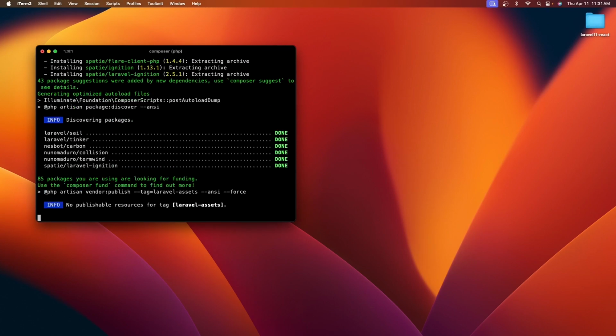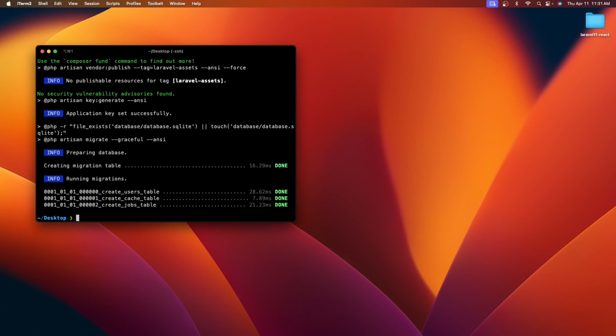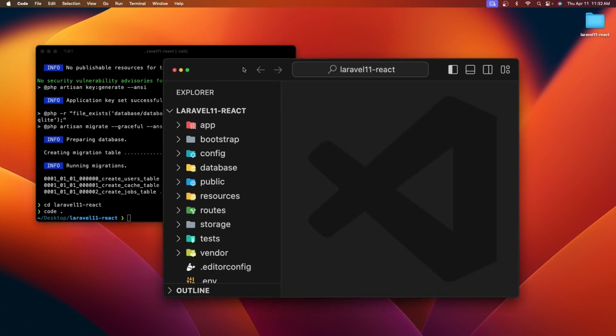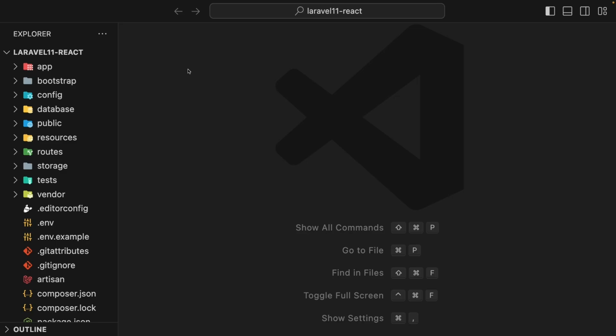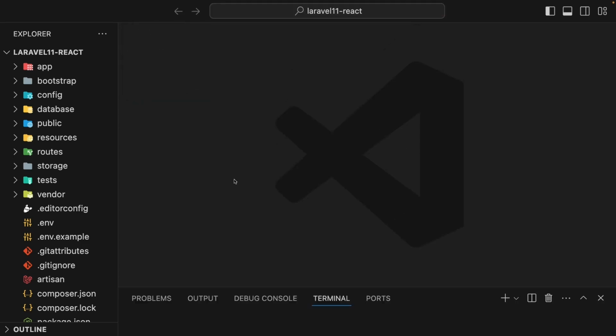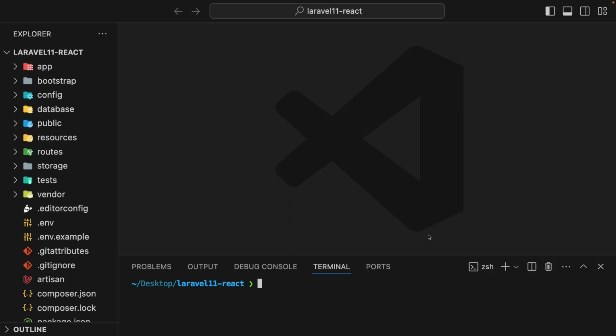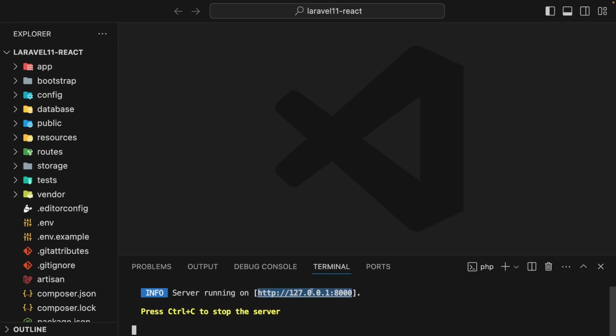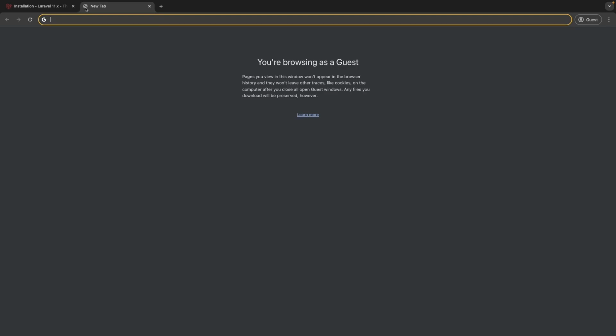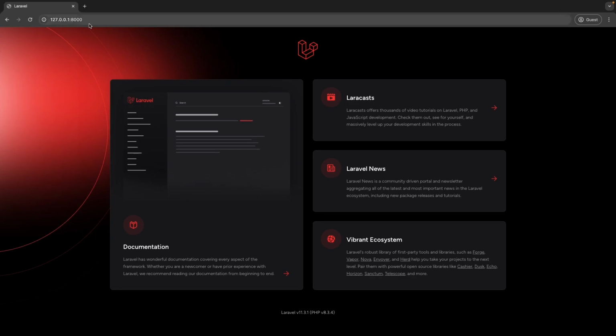So our Laravel application has been created. We'll now cd into our laravel-11-react and open it in VS Code. Alright. In our VS Code, we'll open a new terminal. In our terminal, I'm going to run php artisan serve, which should spin up our web server for me. We'll copy this URL into our browser. Alright. Now you see the home page of our Laravel application, which we finished creating in a minute.